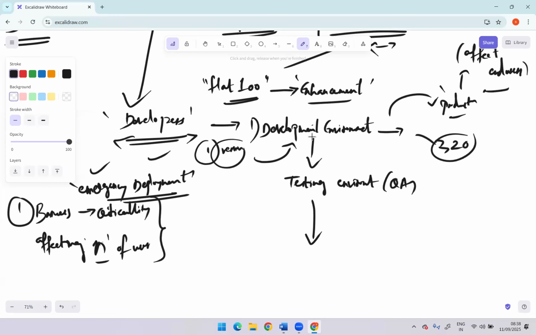If there is a business criticality, or if it is affecting a larger number of audience, then we need to go with emergency deployment. Emergency deployment is nothing but a fix that should be provided in very less time so that end users will not have any impact. Clear?